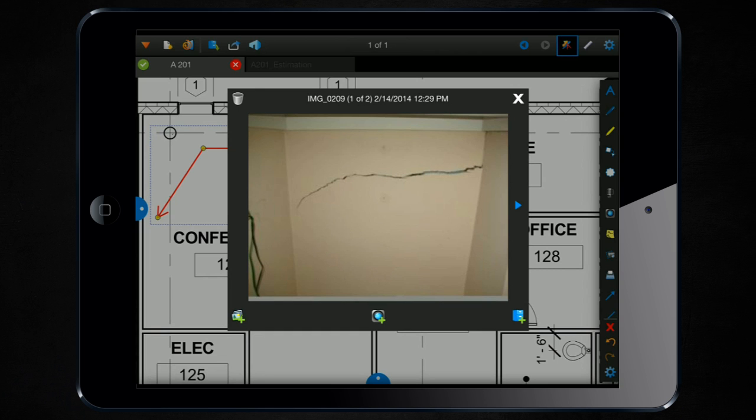Now, the only feature that's not supported on the iPad in Capture that you do have on Review 12 is the ability to export one of these photos out of the Capture Gallery to save it to your hard drive. But of course, you can always do this if you have Review 12 desktop and Capture.